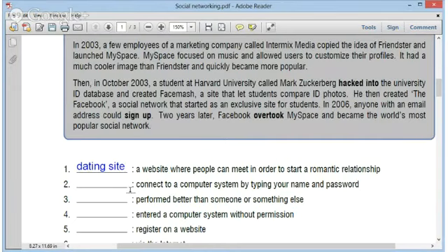Good. And we have Mario next. Read the definition and then choose what we're defining. Connect to a computer system by typing your name and password. Login. Login, yes. And who's next? We have Tien. Number 3.